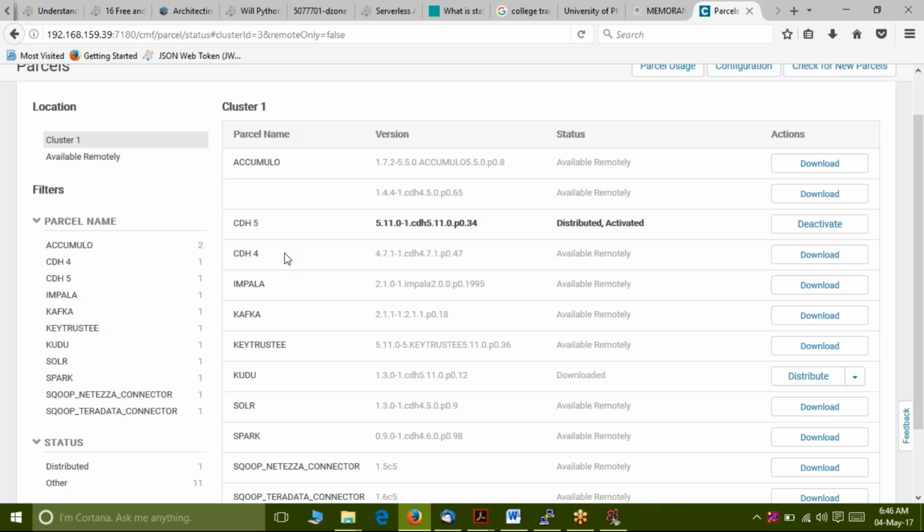A parcel has got everything wrapped in one unit, right? So we can actually push it easily. All the binaries are there. We can push it to all the nodes. Exactly. So even on the same host, we can have multiple versions of the parcels coexist.